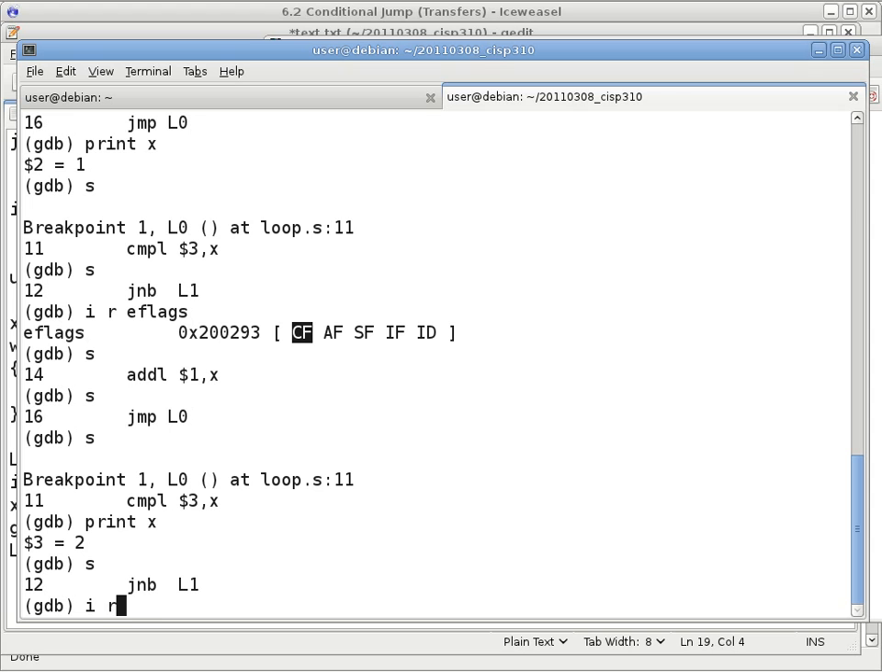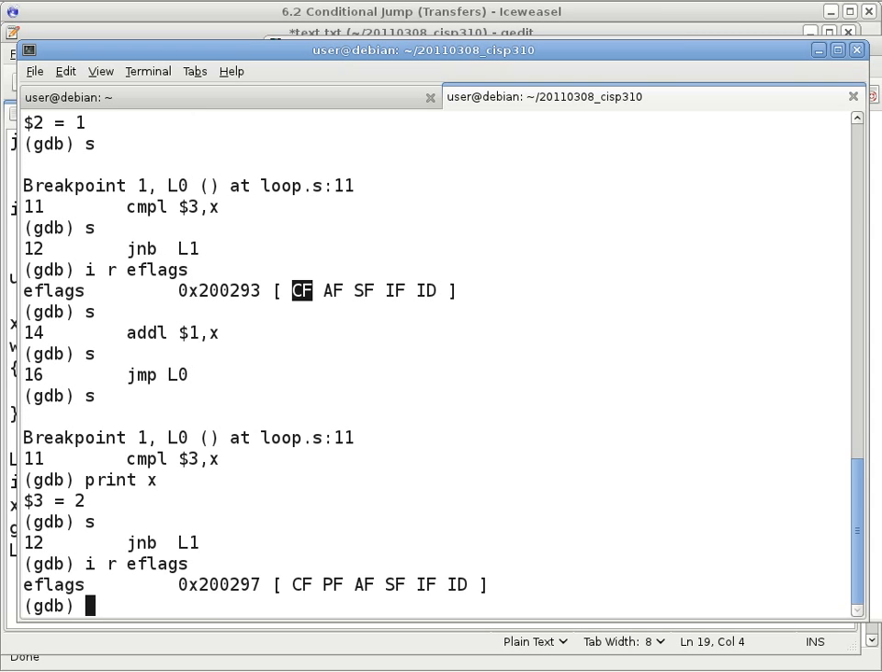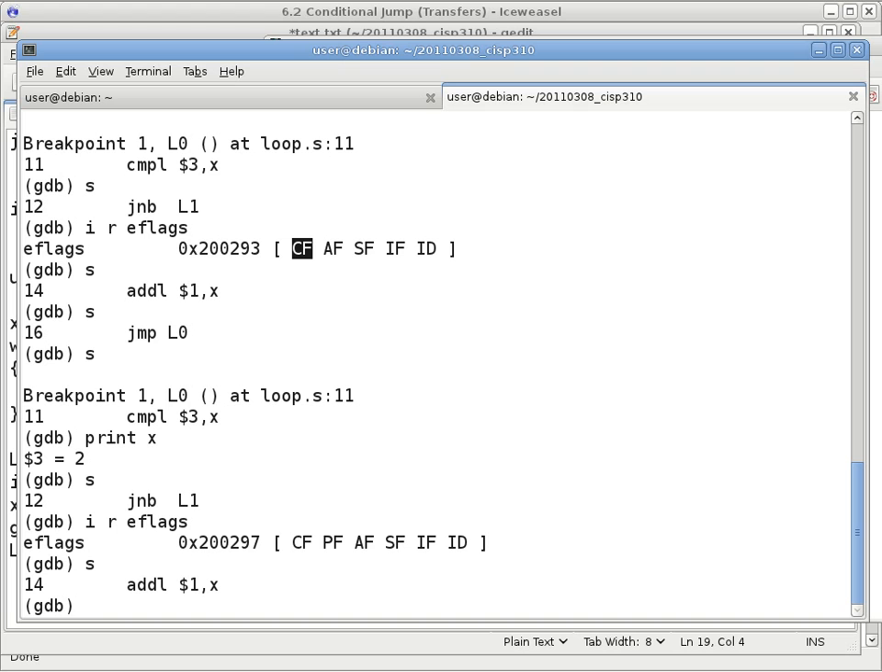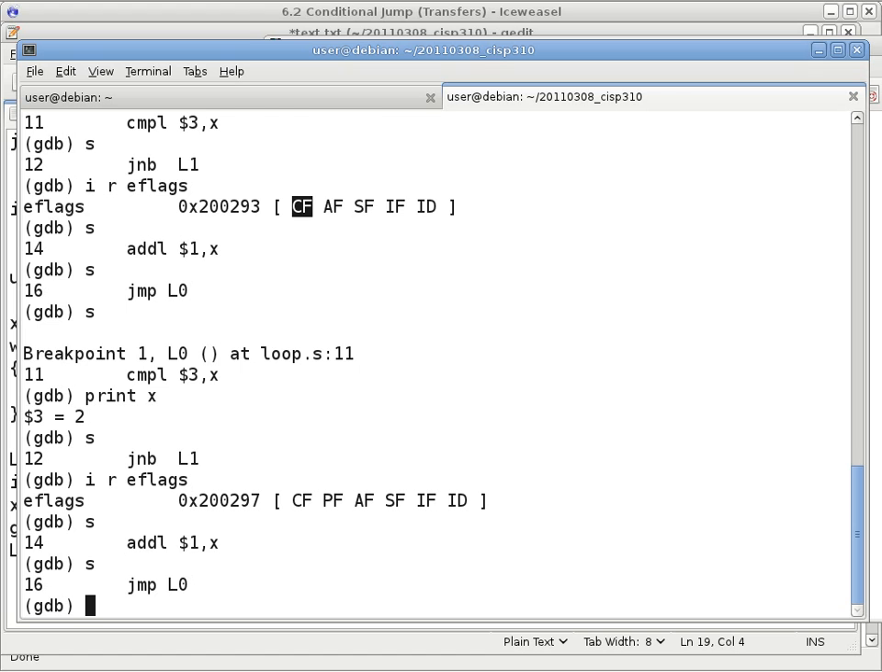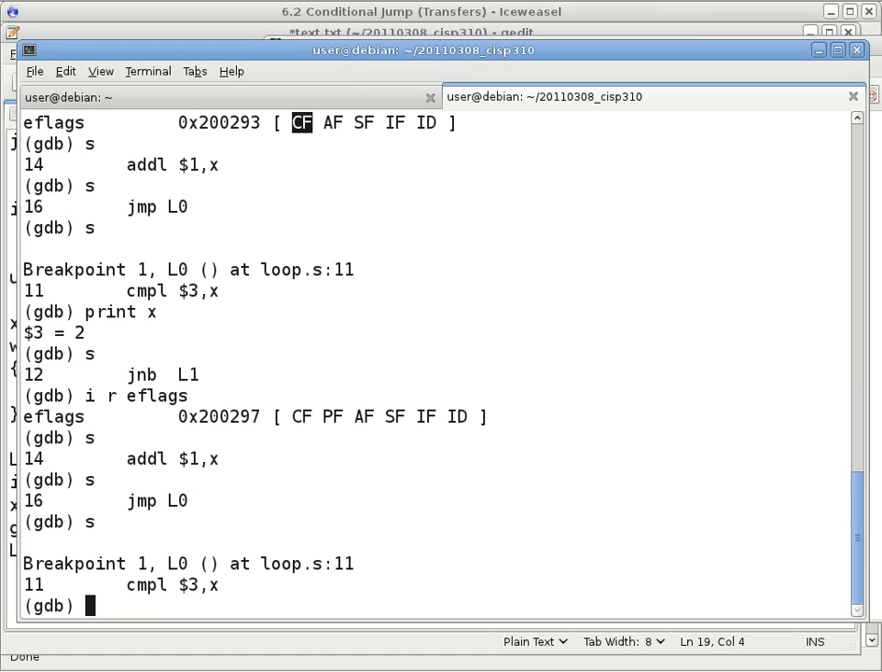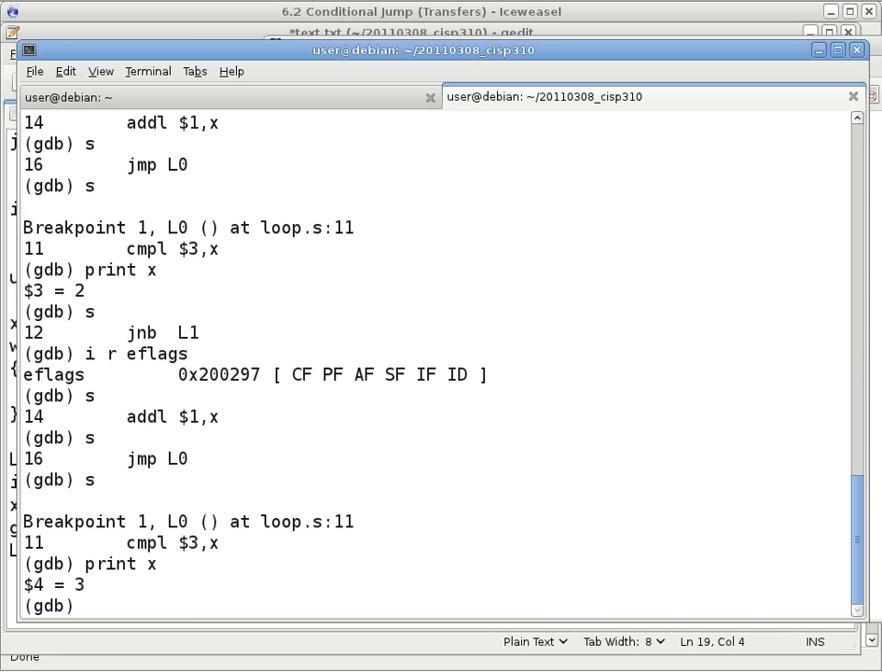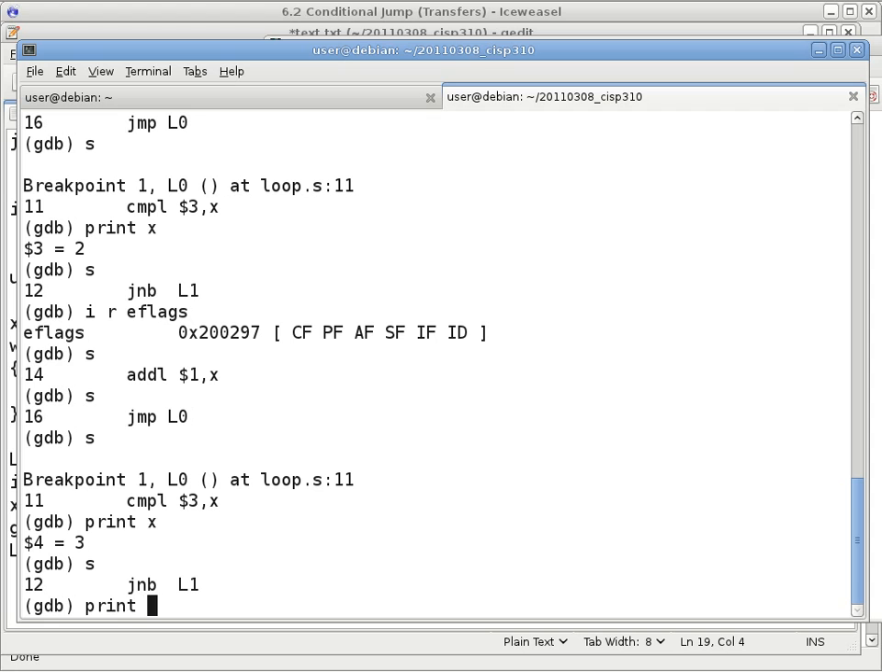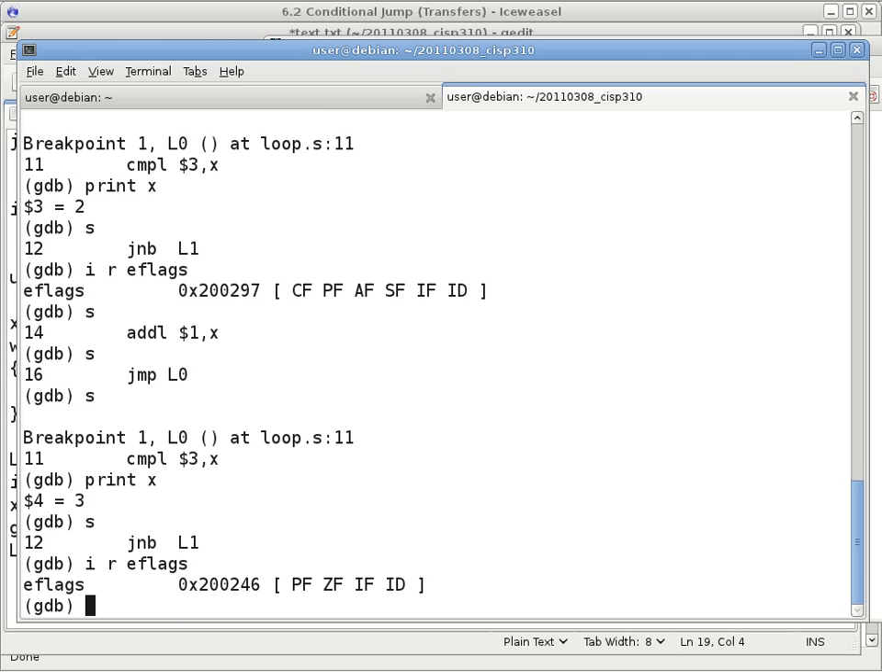After the comparison, take a look at the flags. The carry flag is still on. So we are not branching to L1. We will execute the add instruction, adding 1 to x, go back to label L0, perform the comparison. This time x has a value of 3. Would 3 minus 3 generate a borrow? No. Nope. So this time, if I look at EFLAGS, the borrow flag is off, which means the conditional branch instruction will branch to L1 in this case.